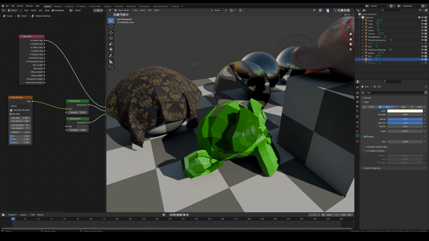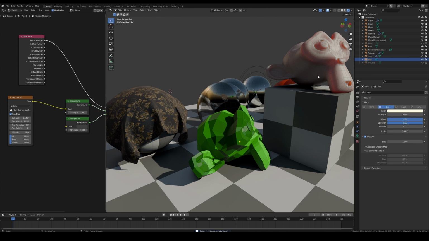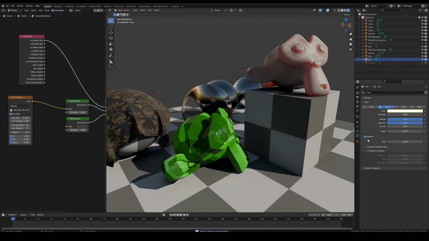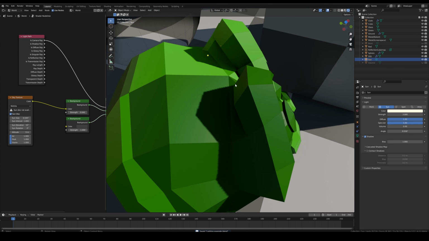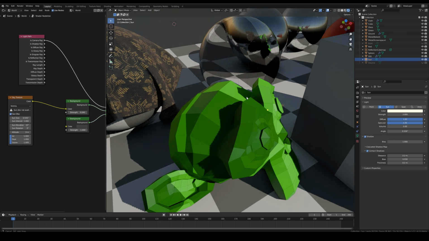The second thing, this under your light source, whatever that is. For this scene, I just have a sun lamp. Under the shadow panel, if you enable contact shadows, let me reset this to the default. And when you enable contact shadows, you'll immediately see a difference. So let's see on the monkey here, I enable it, and we have this shadow popping up.